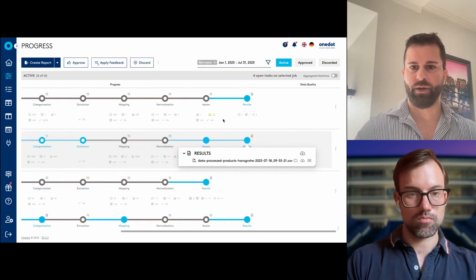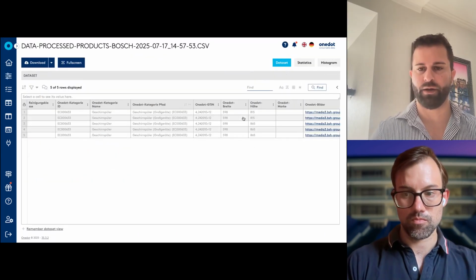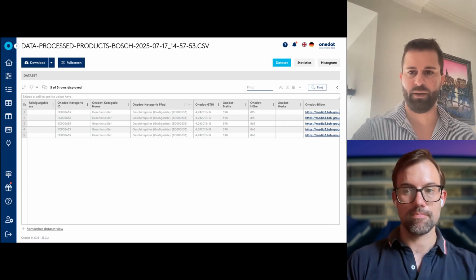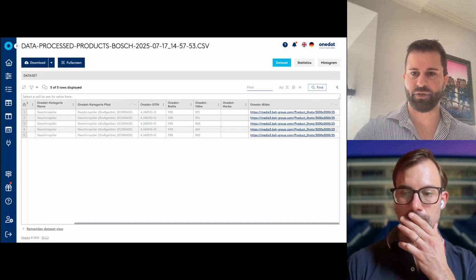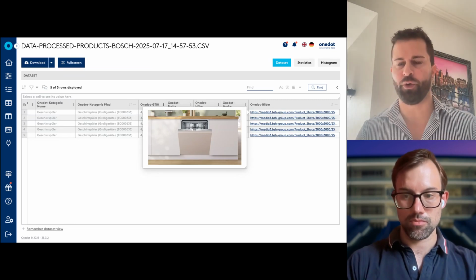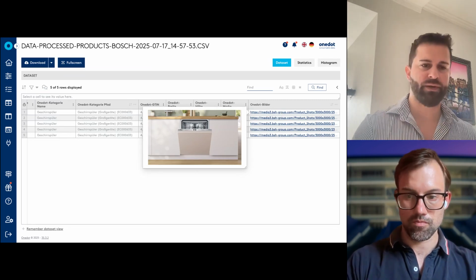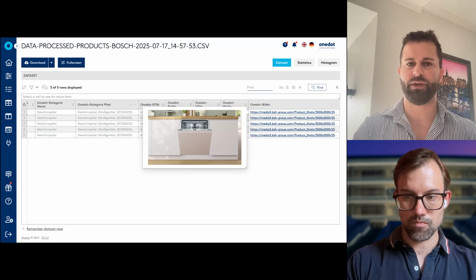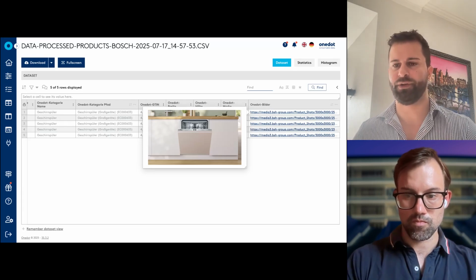Let's see this one exactly. This is the prepared product information in the desired format and structure from the PIM, with the picture even. This process is fully automatic. So if a catalog comes in, it will be prepared, onboarded and enriched in approximately 30 to 40 minutes.